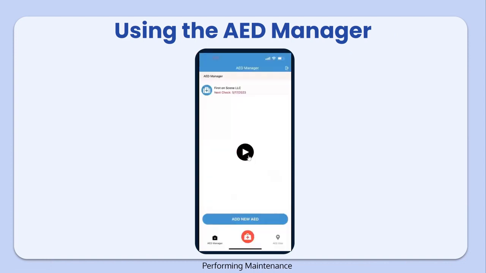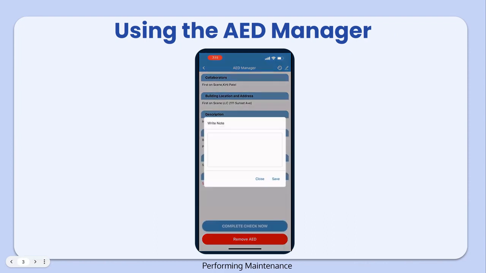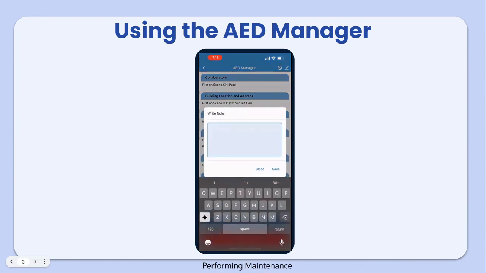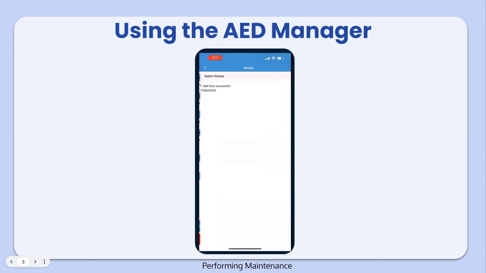So when it's time to perform maintenance, as you can see, the next check is now in red rather than the black it was in before. This just means that a check is overdue. Go ahead and complete check now, and here you can write whatever test you're completing. This is left open that way because different manufacturers have different requirements for maintenance.